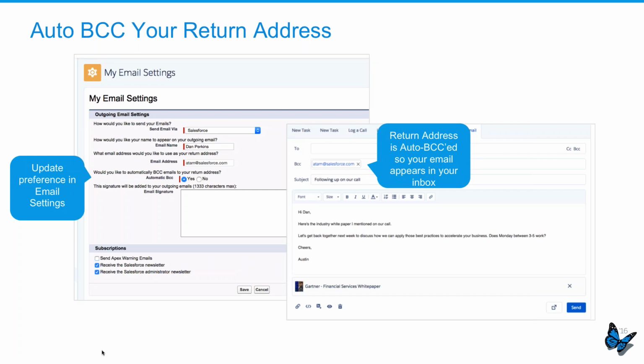All right. You can now update your email settings so that you automatically blind carbon copy yourself on return addresses, so that copies of the emails you send out go into your email box, so that you have those for your record and reference. Any questions around that? I'll check down at the window and see if there's anyone.